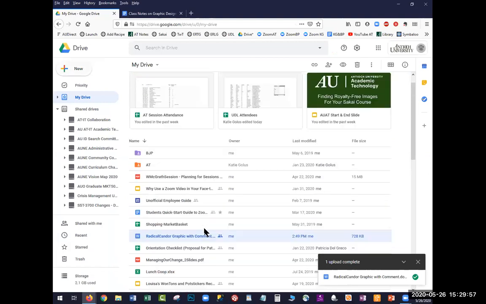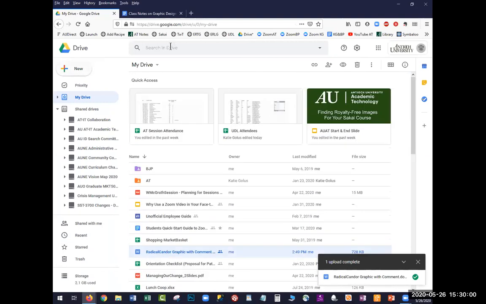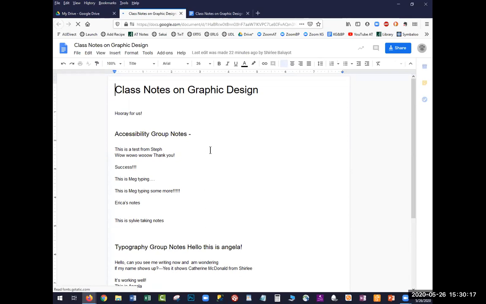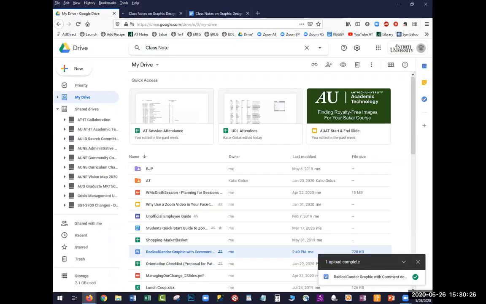So I called this document, yeah, I'll share my screen again. That was a really good question. All right, I'm back in my Google Drive, and if you're looking for something, right up here, all you have to remember is a couple of words that I typed in it. Class notes on graphic design. So I would recommend you save that link.